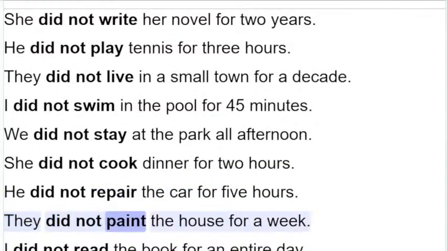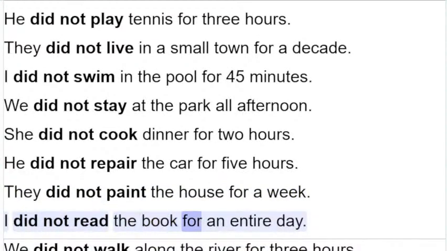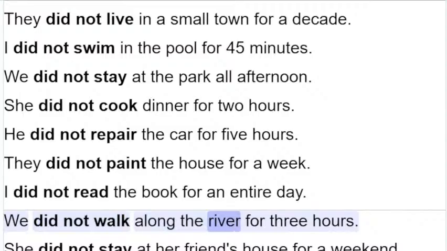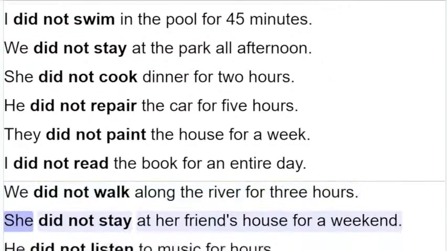They did not paint the house for a week. I did not read the book for an entire day. We did not walk along the river for 3 hours. She did not stay at her friend's house for a weekend.